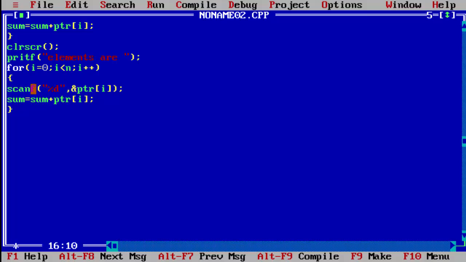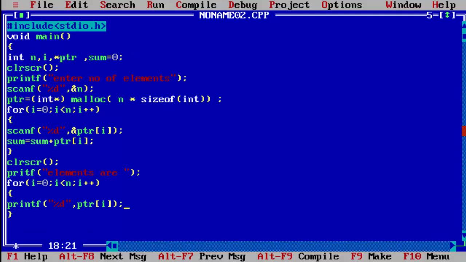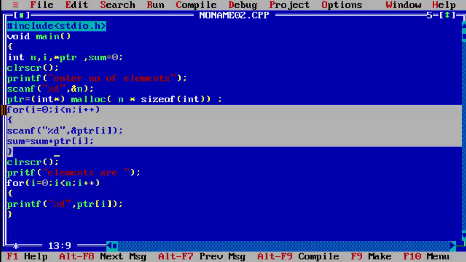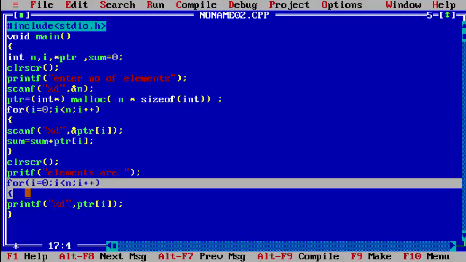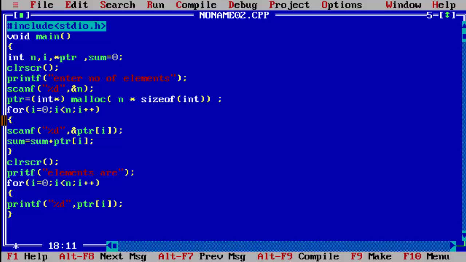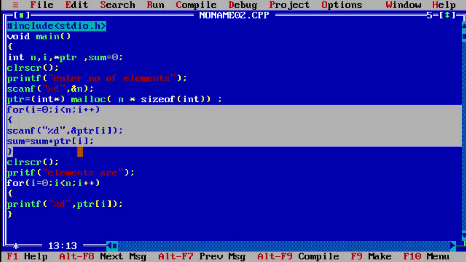And now what you have to change is, because we are not getting input, we have to print the data. So write printf, and this ampersand will not be required, and also this sum line will not be required. And now you can see we have created two for loops. This one is for taking the data from the user, and this one is to show the data to the user. This is our input for loop, and this is our display for loop.